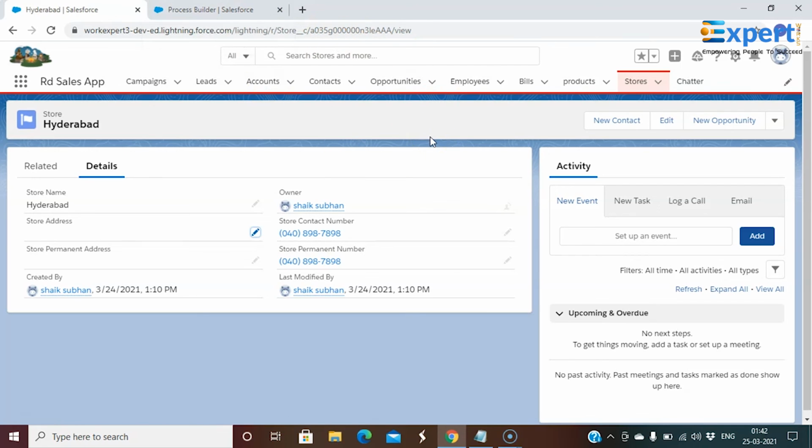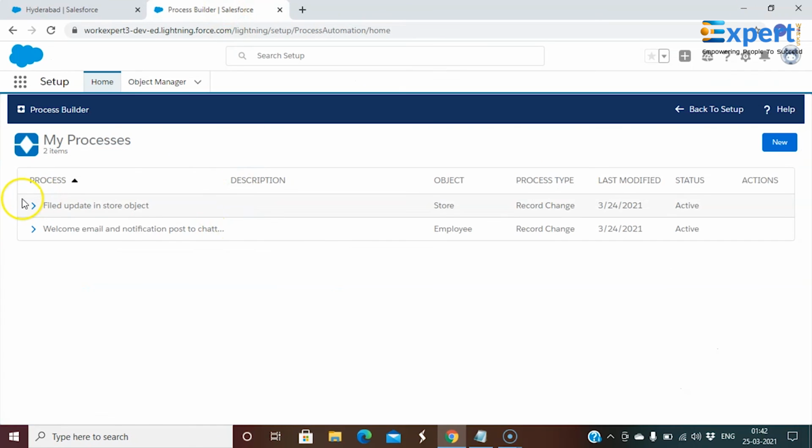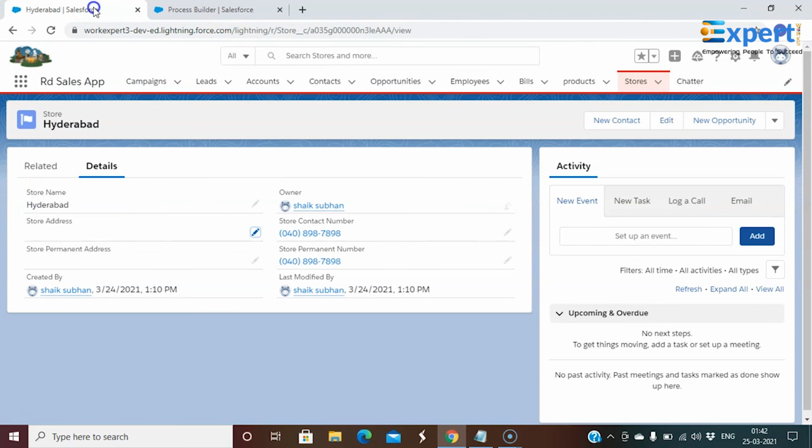So we have seen a majority of the options which we can see through the process builder, like the email alert, field update, post to chatter, post to notification. Okay, so with this we are done with the process builder. Thank you.